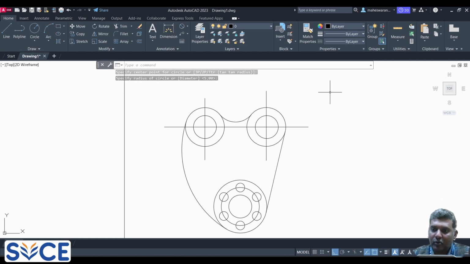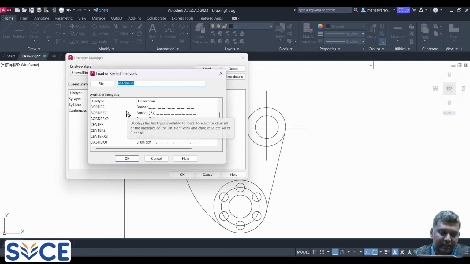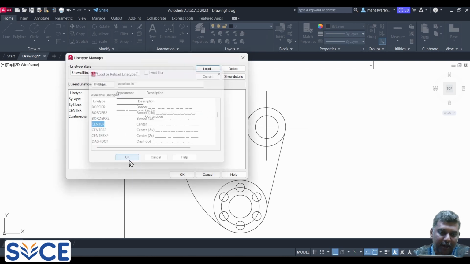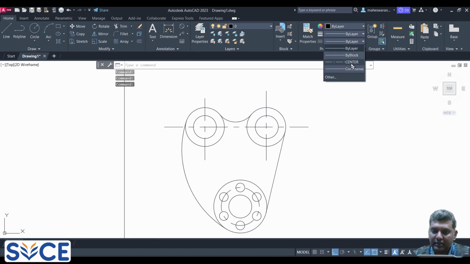Now go for properties. In layers, click others. Here click load, select center, click OK, and then click OK here. Now select the lines we have to make as center. Select all the lines which are to be considered as center lines. Select all of these, go to the layer, select center. You can see that the center line is very large in scale.